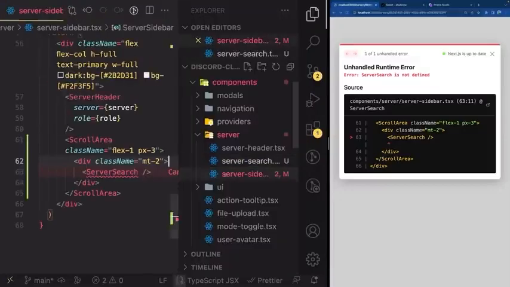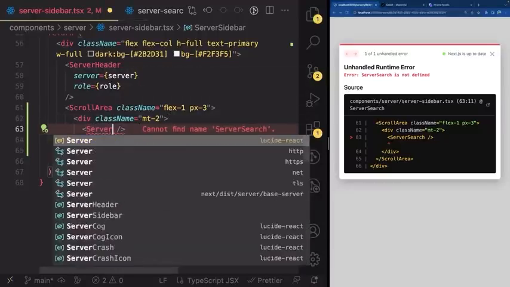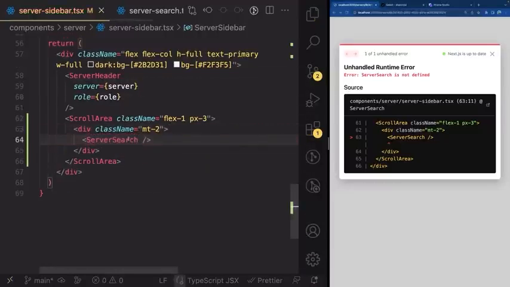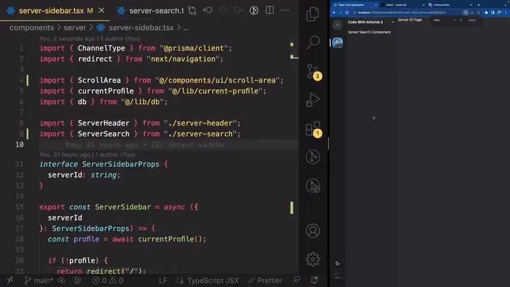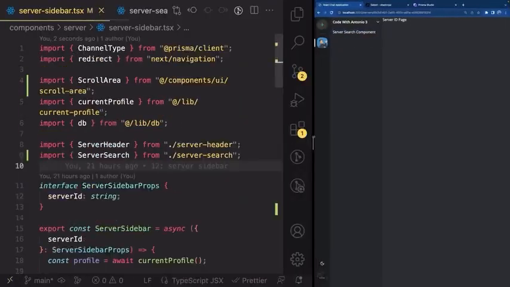Now go back to your server sidebar and import this server search from /server search like this. So same thing we did with the header. And now the error should go away. And while you're developing this, please be in desktop mode so you can actually see this server search component here. So either expand your screen or zoom out a bit. Great. So now let's write the interface for the server search.